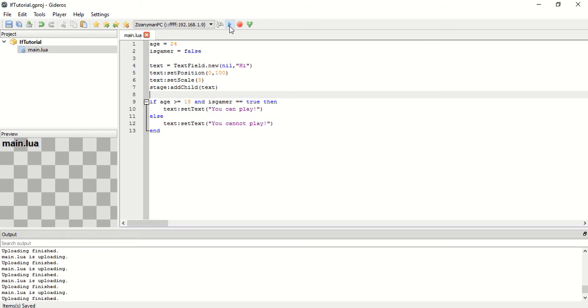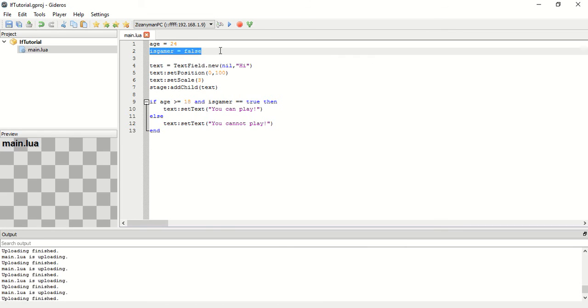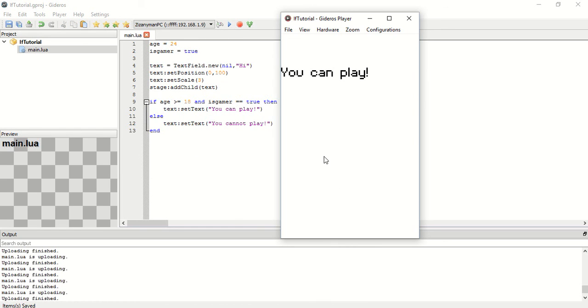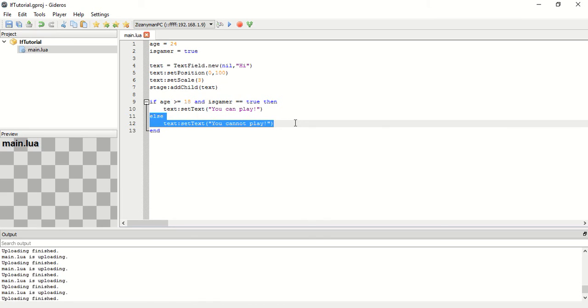So let's go into here and press play and see what happens. It says you cannot play. Even though they're older than 18, since they are not a gamer, they cannot play. So let's see what happens if we make them a gamer. It says you can play. So what it's doing is it goes into here. Yes, they are greater than 18. And yes, they're a gamer, so it goes into here, and it does not call this function. It does not do this over here.